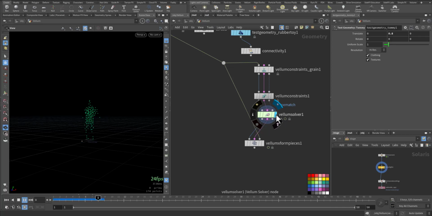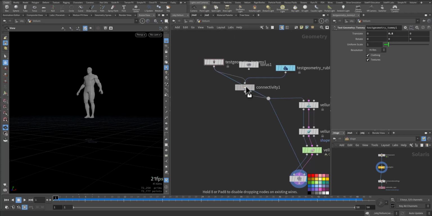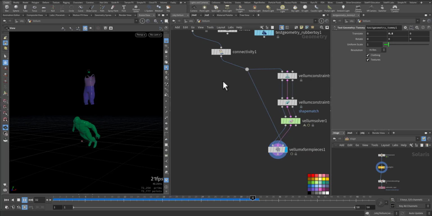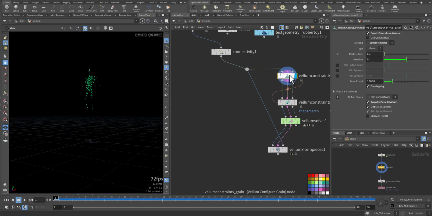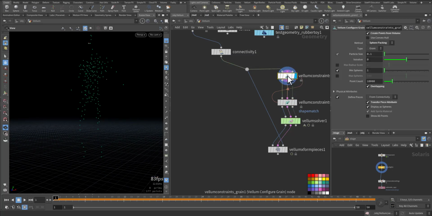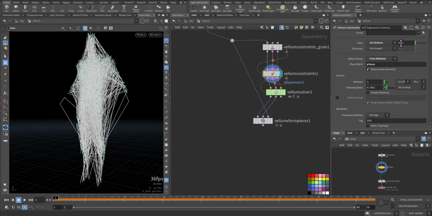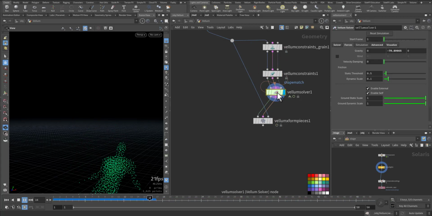We'll go here. Maybe we need connectivity here also. Yeah. Particle size. Minimum sphere. Overlapping. See the spheres. So 0.05 has more points. And here make it as the default. Let's see.